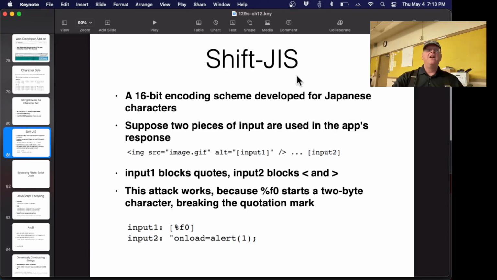And this one is really crazy. There was a coding scheme developed for Japanese characters. It would use 2 bytes. So if you had 2 pieces of input used in the response, if I can input here and I can input there, input 1 blocks quotes, but what I can do is inject this %F0, and that will start this Shift JIS, and it will eat up the next byte after it. So this will eat the quote, interpreting it as part of some Japanese character, and now I'm in a string. And now I can just complete the string here. So this is kind of madness. You can inject something that will suck up and eat one character that the developer put there, which is pretty awesome.